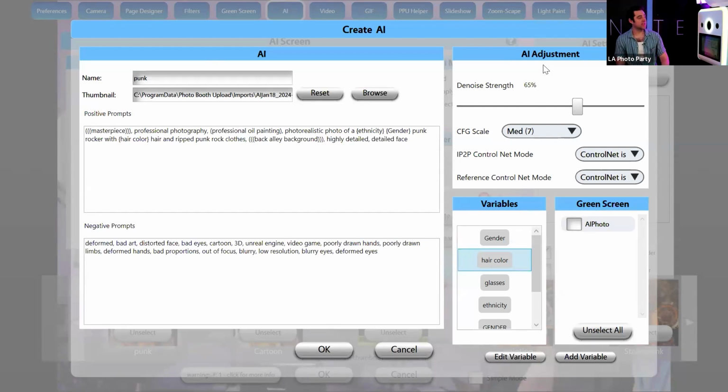And then you'll notice in the AI adjustment, on the last one, it was 50%. This one's 65%. So we're saying we want more of the AI generated. We want more punk rock. We always want more punk rock.